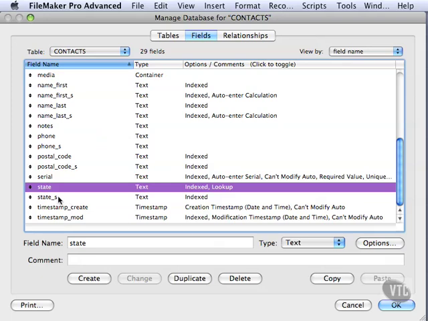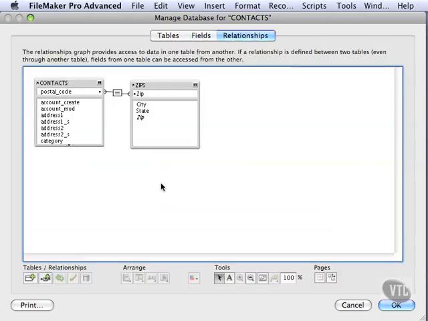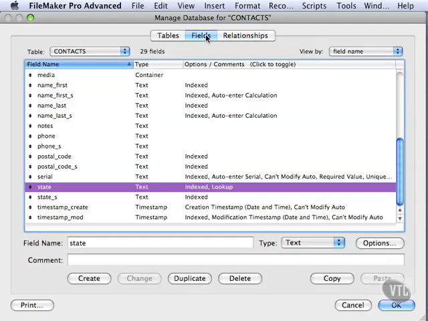So if you want to set up state shipping and city shipping, you actually have a postal code shipping, so you'll need a new relationship to do that because you'll need to go from postal code S to zip. So we're not going to cover that, but that's how you do that if you wanted to have the lookups work on shipping and billing fields.